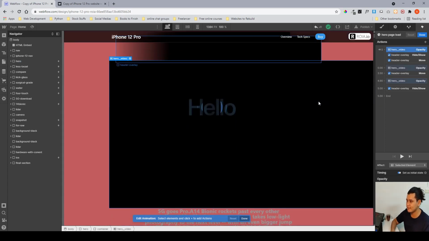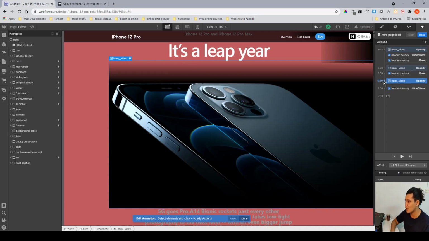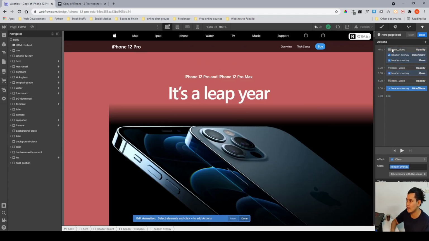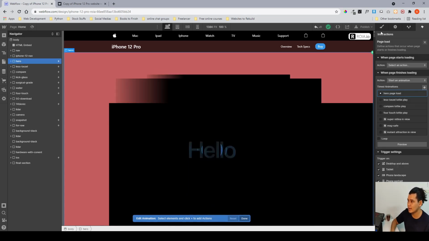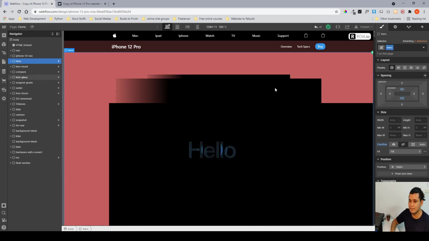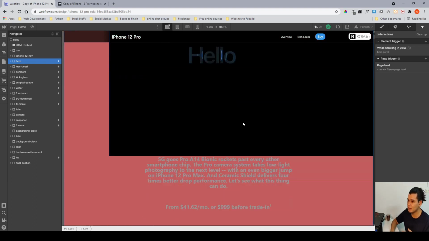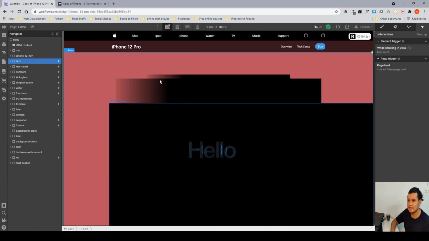So what happens is the opacity is 100, and after 4.9 seconds, the opacity goes to 0, and we just display the header overlay. Those overlays that you see in here just turn to 0, and their display goes to hidden after 5 seconds. And this is the page load animation, and then the animation on scroll. So how do we understand the animation on scroll?